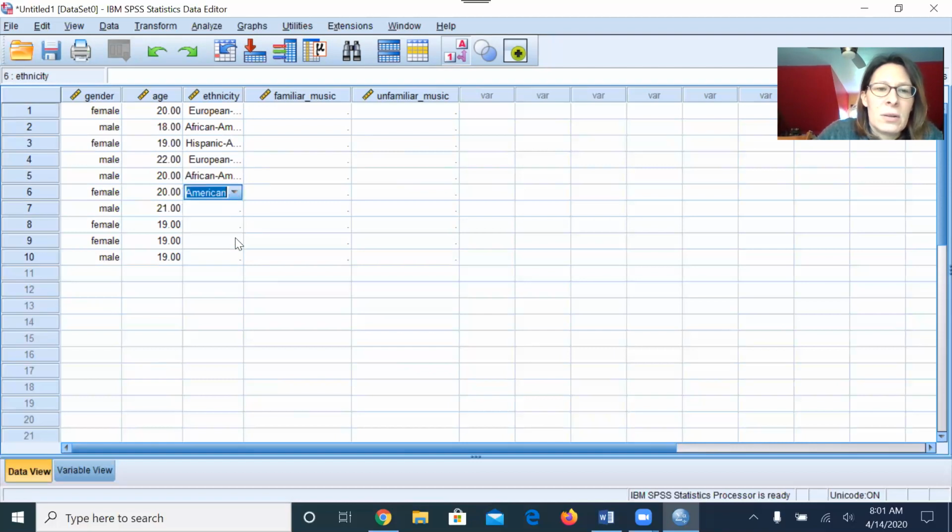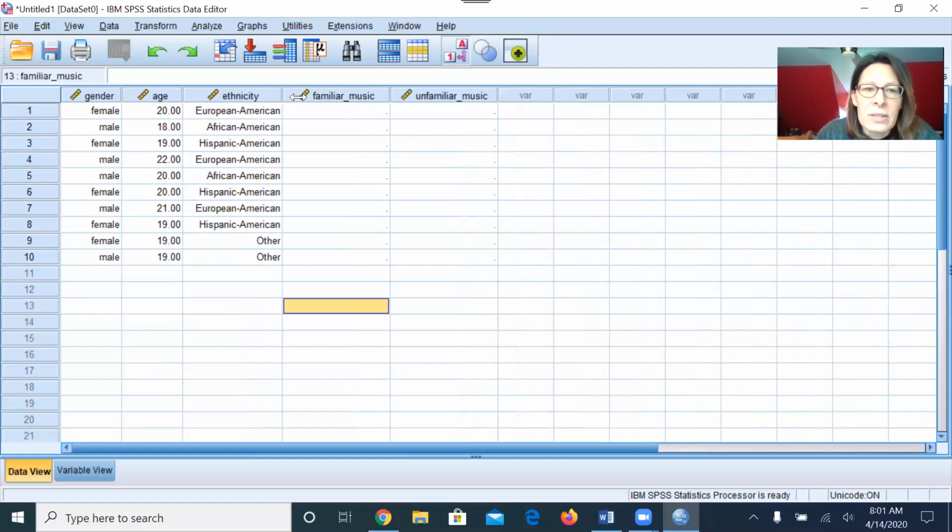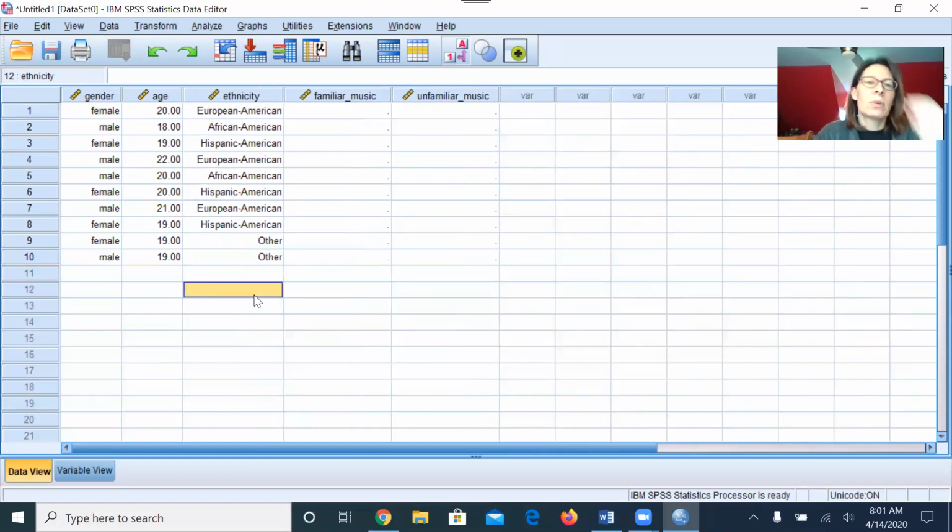Okay. So you would ask your participants in an experiment, you would give them a demographic sheet or somewhere when you get the data, to also get their gender, their age, and their ethnicity. So I'm just adding that stuff in here.